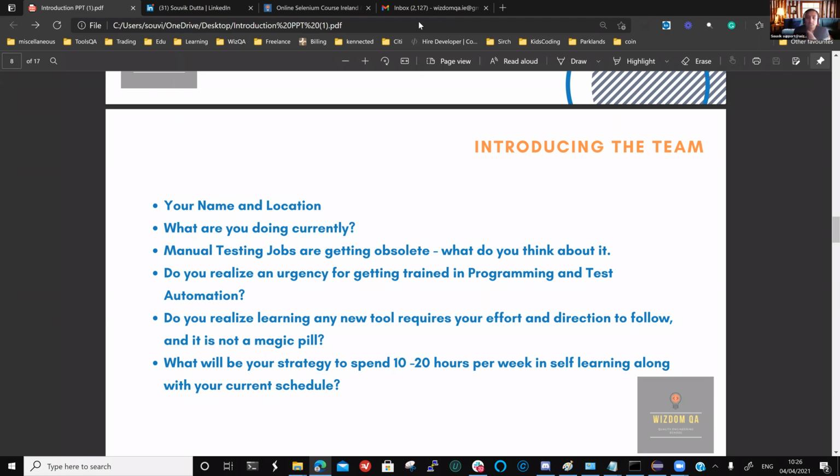In my last company, I just started with automation, but I had to resign and come to Ireland due to family reasons. So I just want to move into the automation field as a specialist. That's why I found this Wisdom QA training through the LinkedIn portal. I saw a couple of comments and reviews, so that's why I contacted you, and we had a discussion.